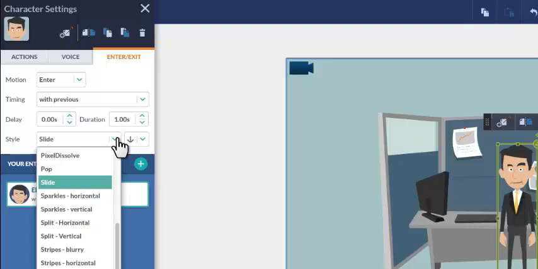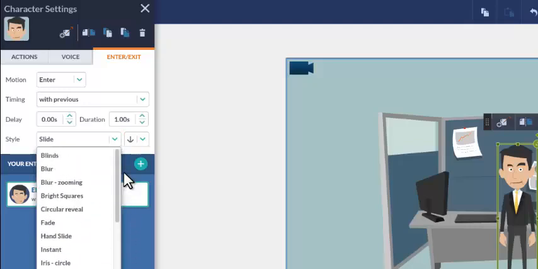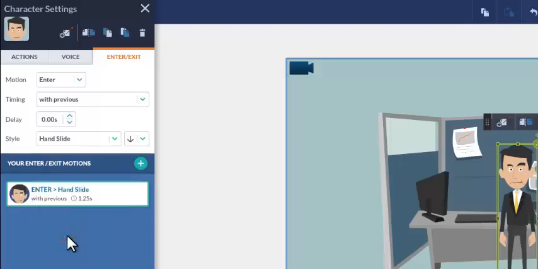Click the down arrow on the box to open the menu, then use the scroll bar to move up and down the list. You should try all the items to see what they do, but for now, I'll select the hand slide motion. At the bottom of the Enter-Exit tab, all the enter-exit motions in the scene are now listed. The current motion being worked on will be selected.